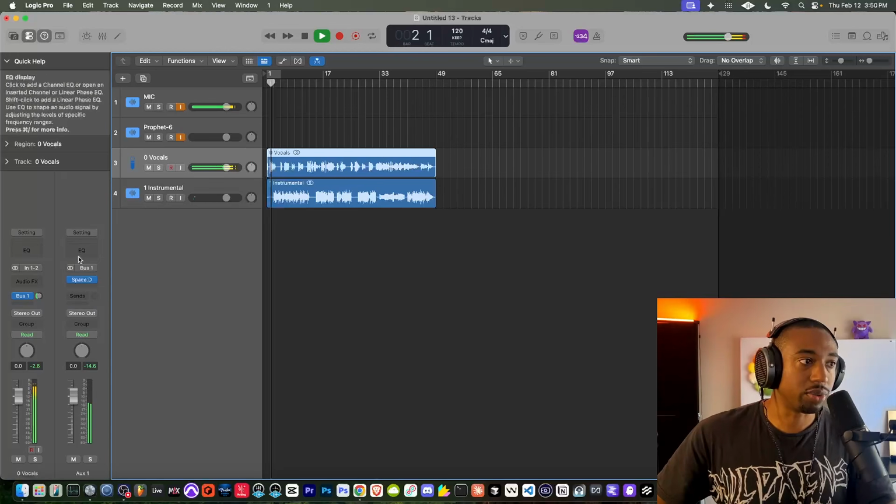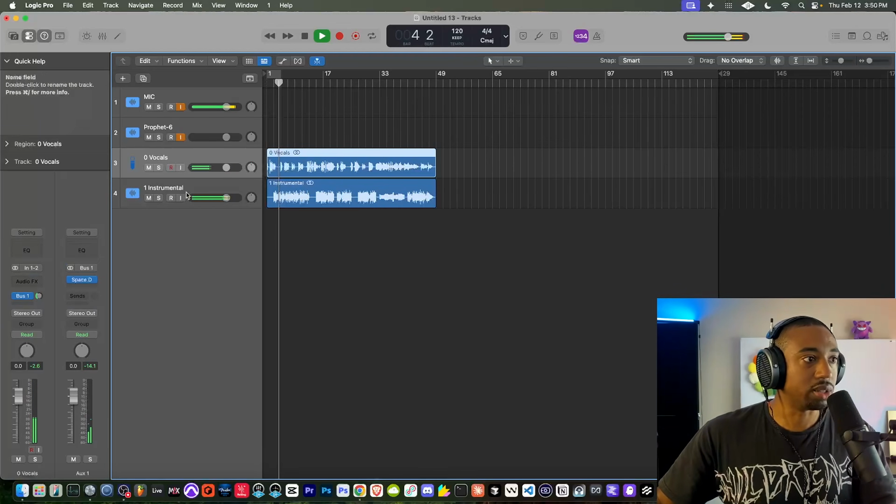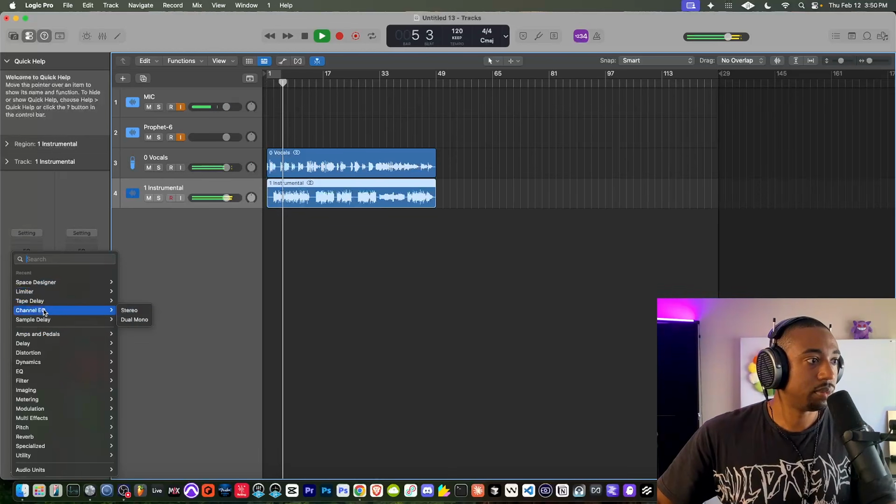And now we can control the reverb. Just like that. Now that's one technique. I can mix the bass.